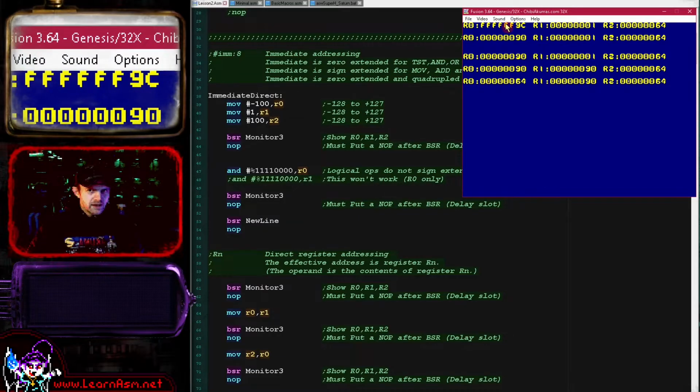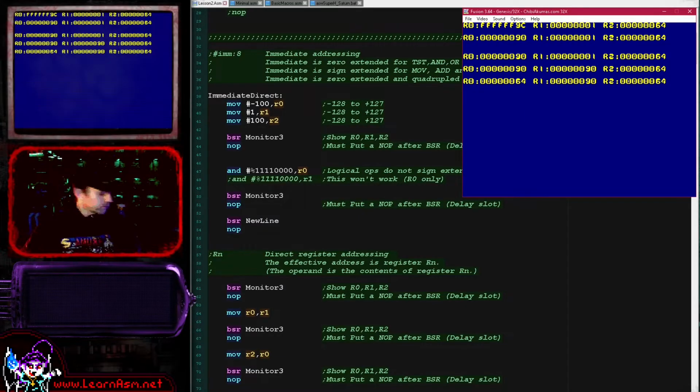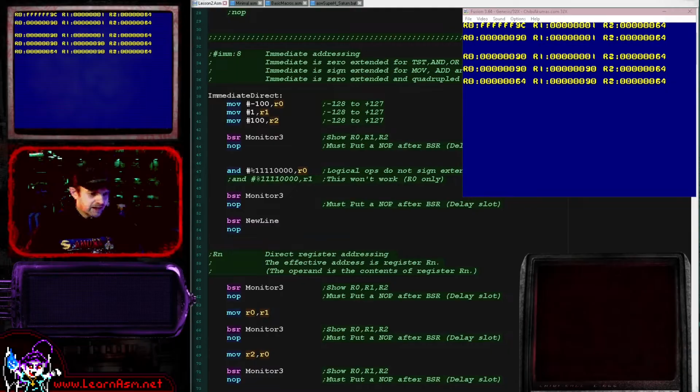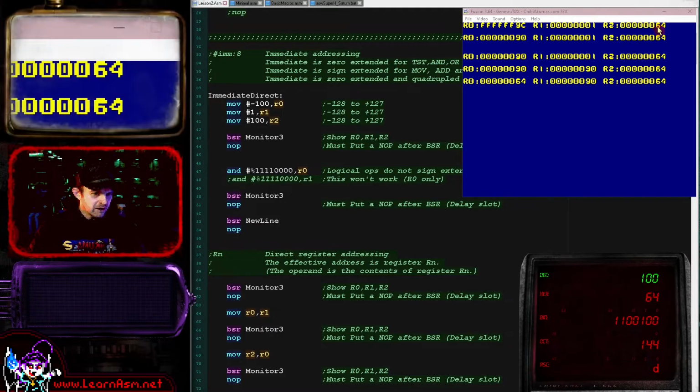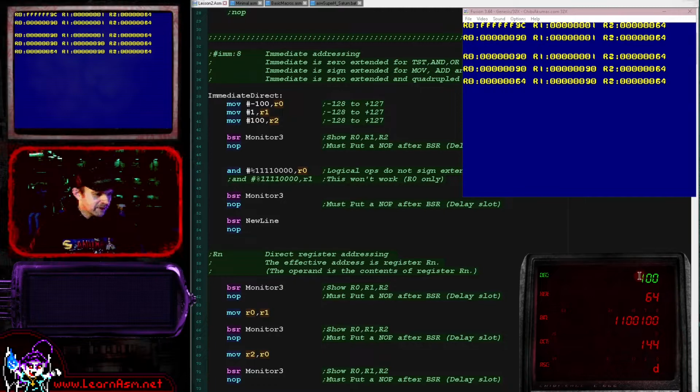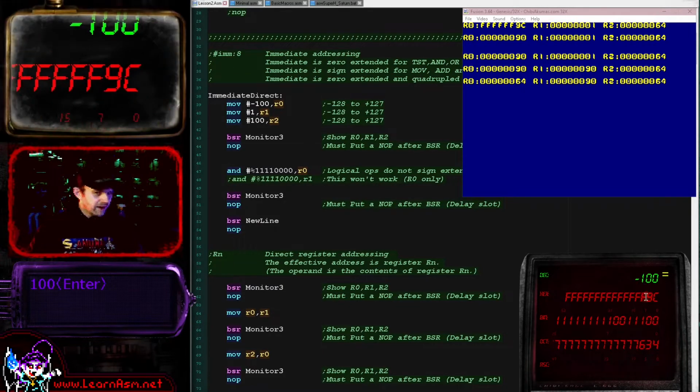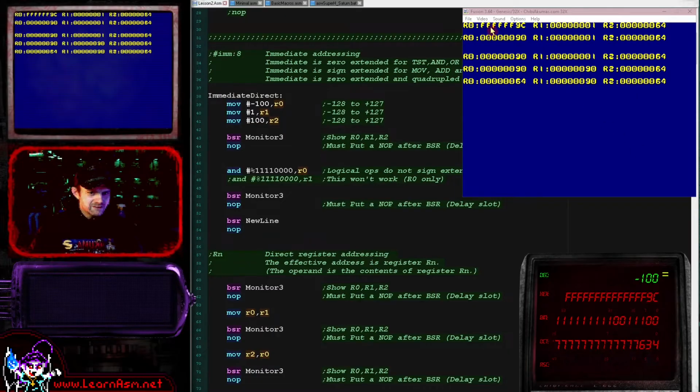So R0 has the value 9C. Well, what does that mean? Well, it means I can't find my calculator. So if we load up our calculator and we put in a value of 100 here, you can see the 100 in decimal is 64 in hexadecimal, which you can see over here in R2. So that looks like that's probably right. -100 is lots of F's and 9C. Well, we can see something like that in R0. So that looks like that is right.